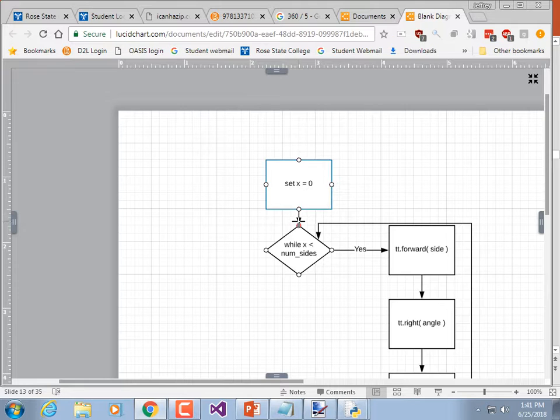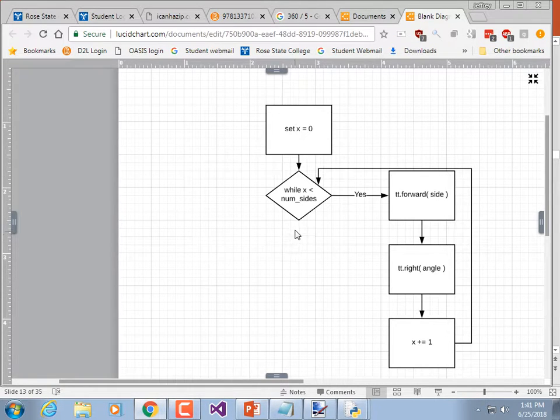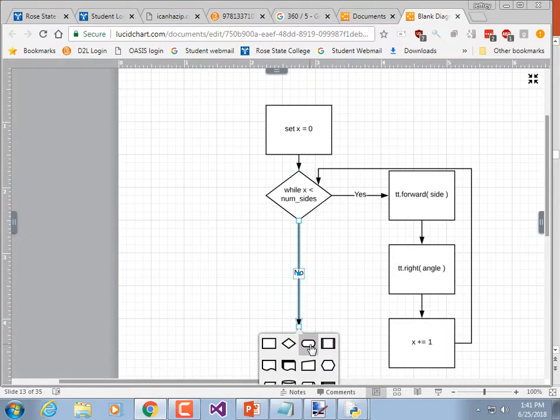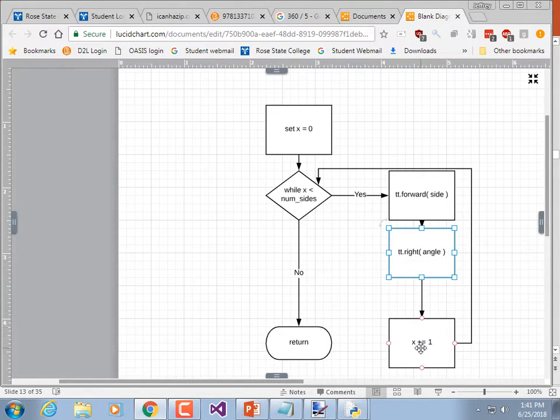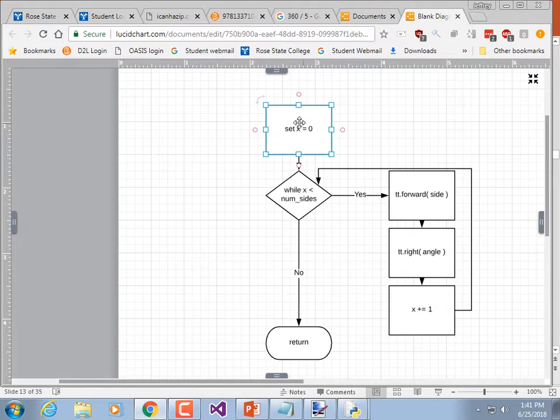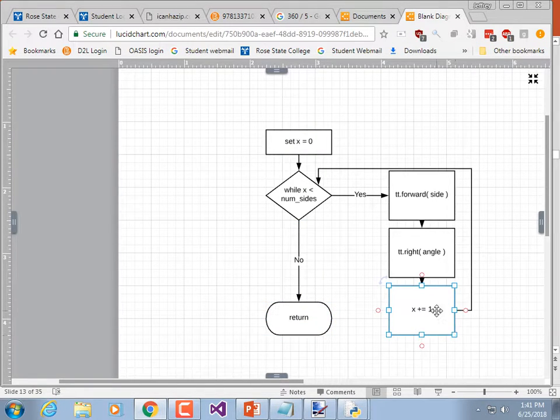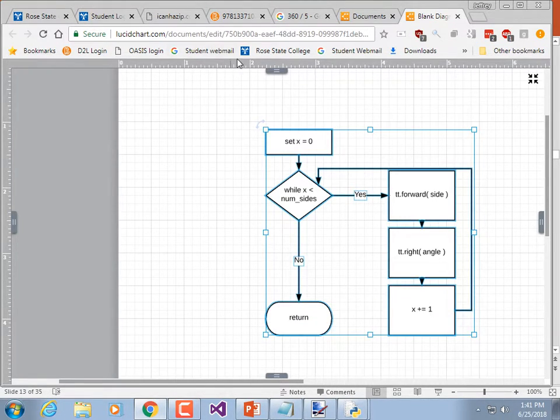Alright. And then when it was done, we'd come back here and we'd hit a return. Something like that. That's not quite the whole module, right? But it's pretty close to it. It doesn't show calculating the angle, anything like that. But this is programmatically what our draw a polygon loop looked like.